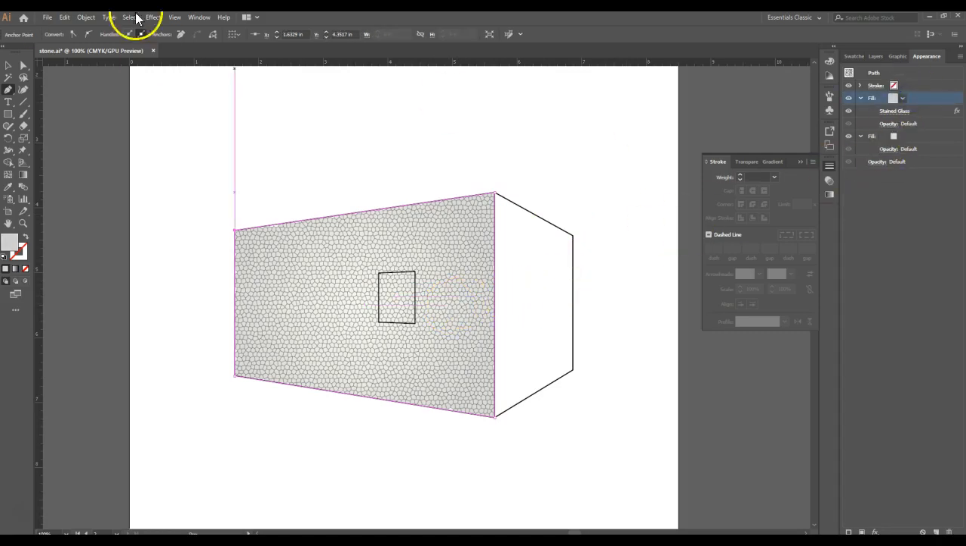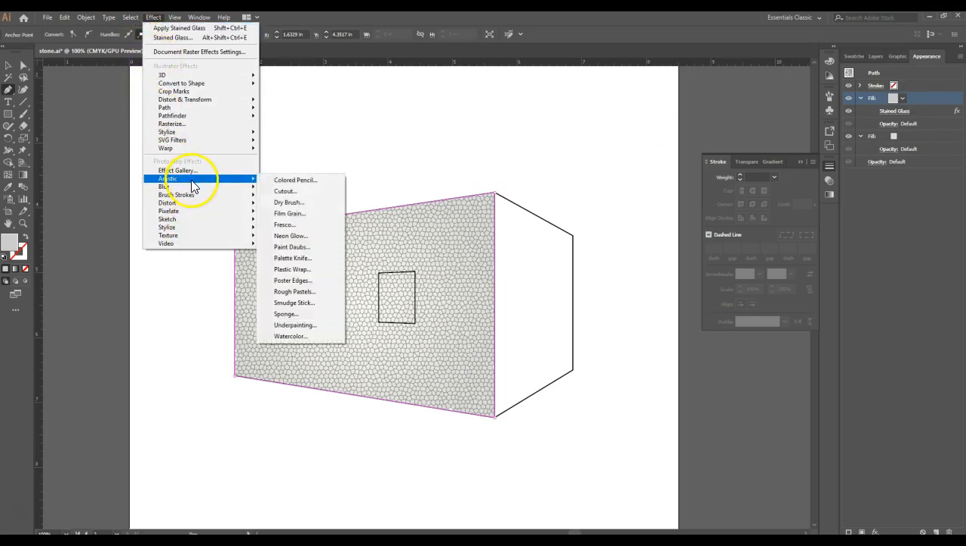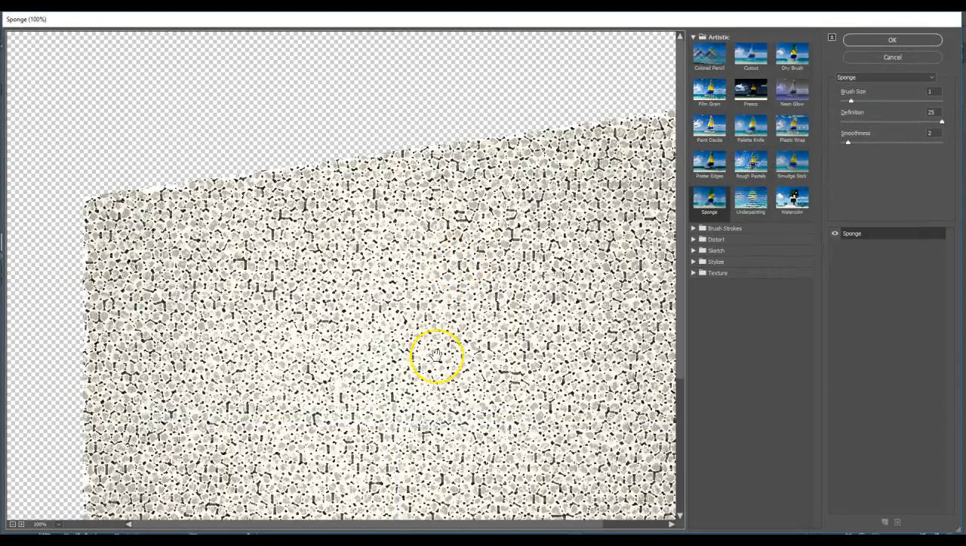I'm going to select the same fill, and the second main part of this effect is to apply sponge to it. So when I apply sponge, you can start to see what it's doing is creating a shadow-like effect.